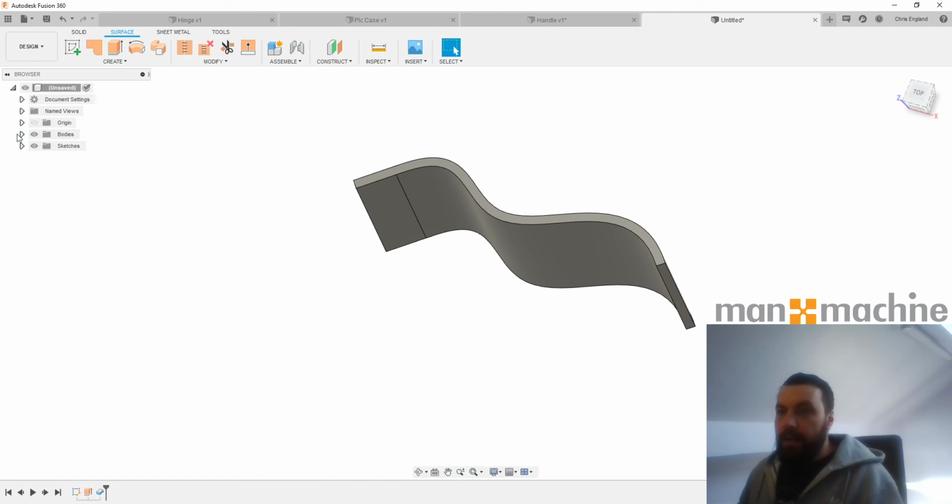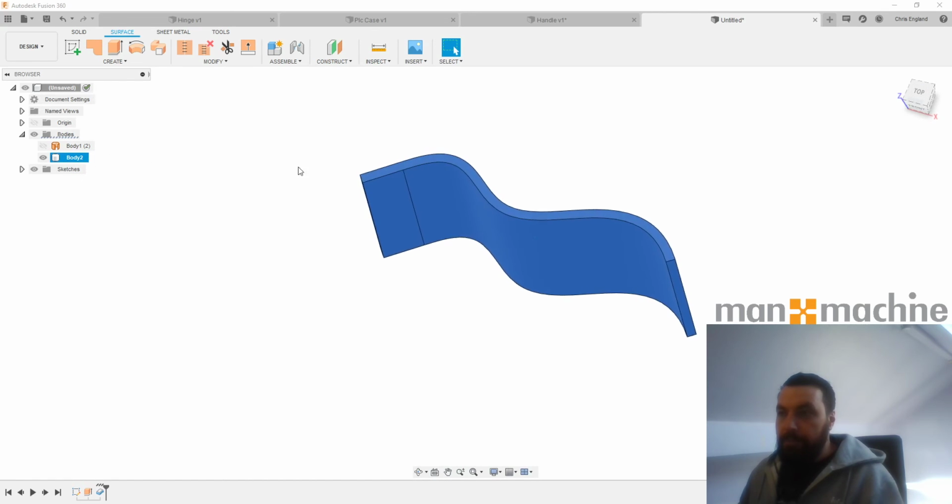Having a look at that, we now have a solid body. So if I go look at my bodies, we can see that we have both a surface, which is my original, and my solid body. That solid body can now be used to create a component and do any of the various things.